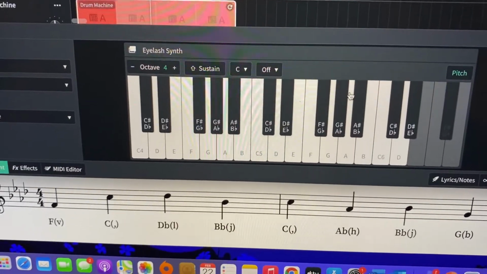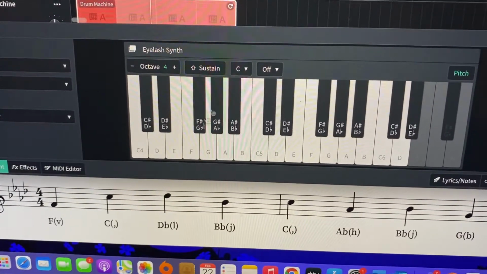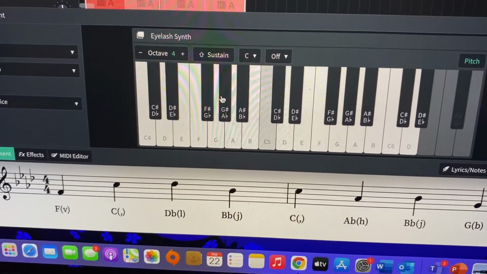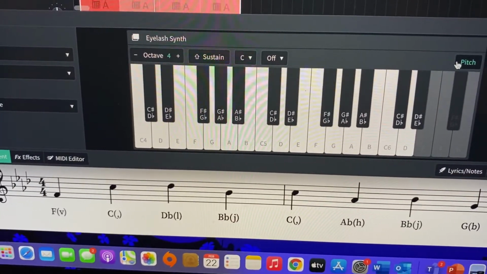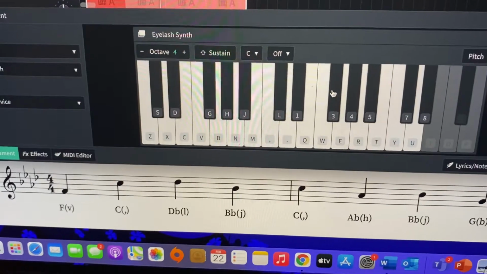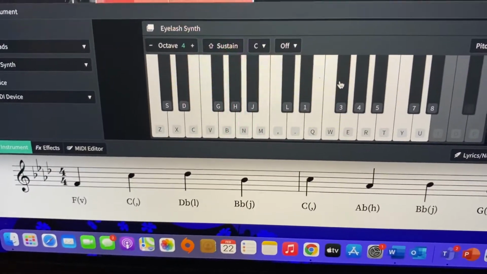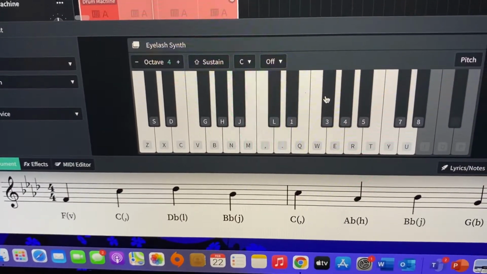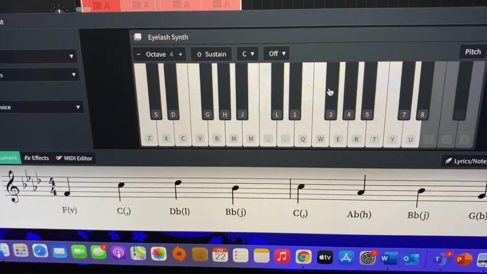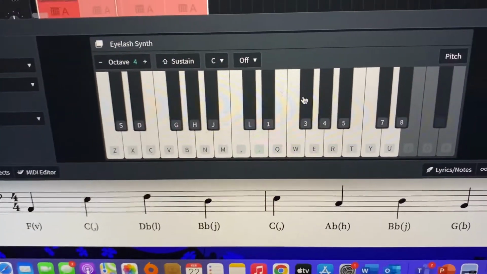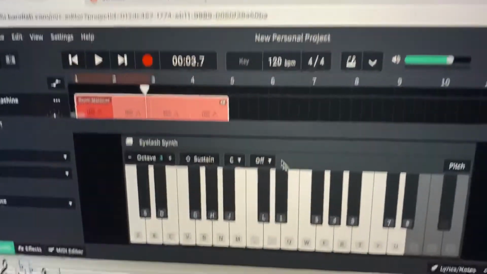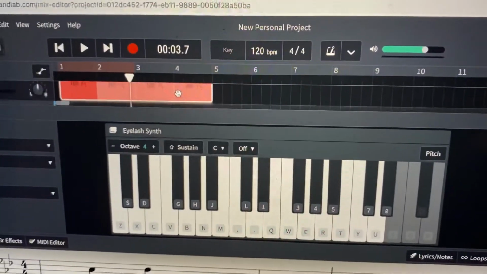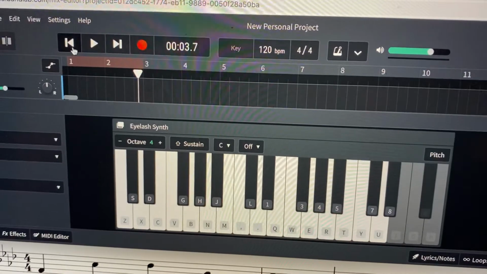So obviously the notes are F and so on, but we want to put it on this view here. So V, comma, L, J, comma, H, J, B. So you can either practice it and record it, or you can slow it down and record it really slowly and speed it up.